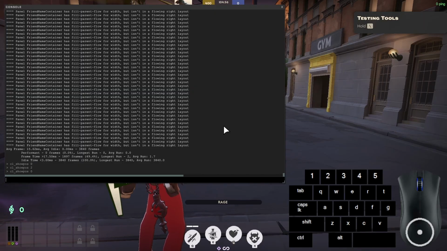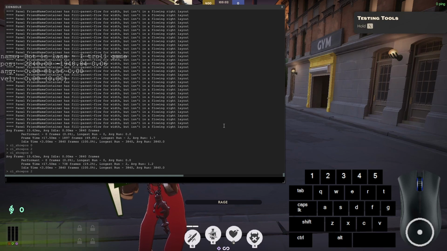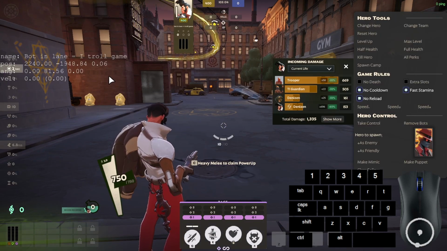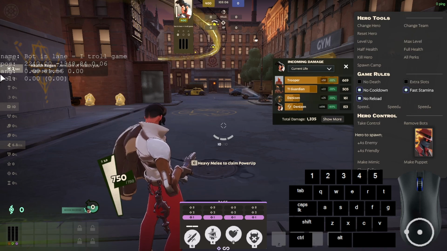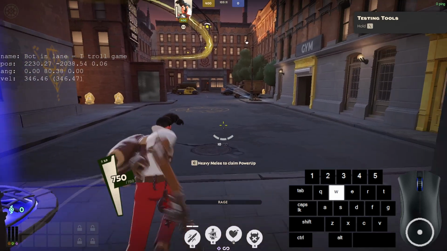Let's get straight to it. Alright, first thing I'm going to do is press F7, type in this command, cl_show POS space 2. Okay, this will open this up. All we need to keep track of is the velocity. This will give us a good indication if we're doing it correctly.